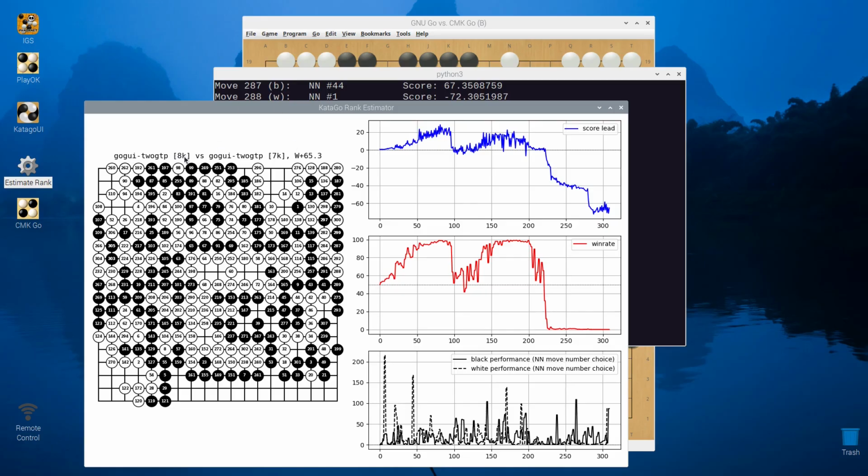So my net is given 8Q for black, and GnuGo is given 7Q. So probably, yeah, but it's not the common. Commonly, my net is evaluated more, even despite the loss. Okay, let's try to play another game.